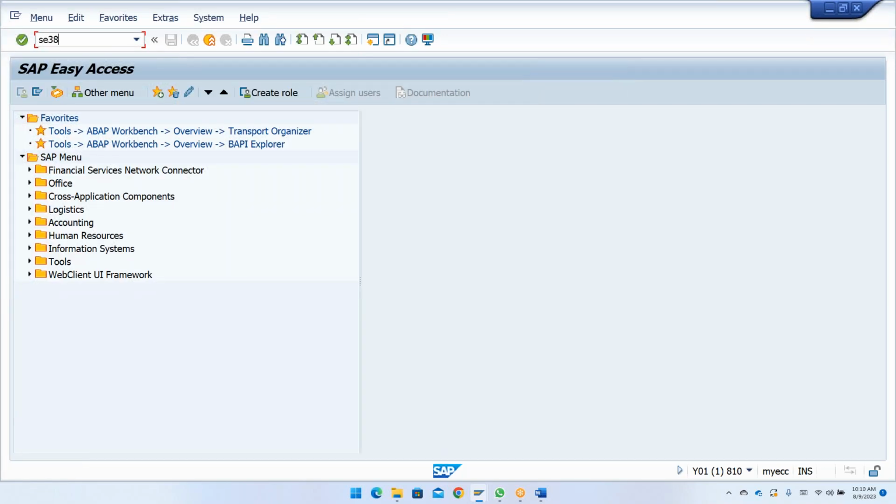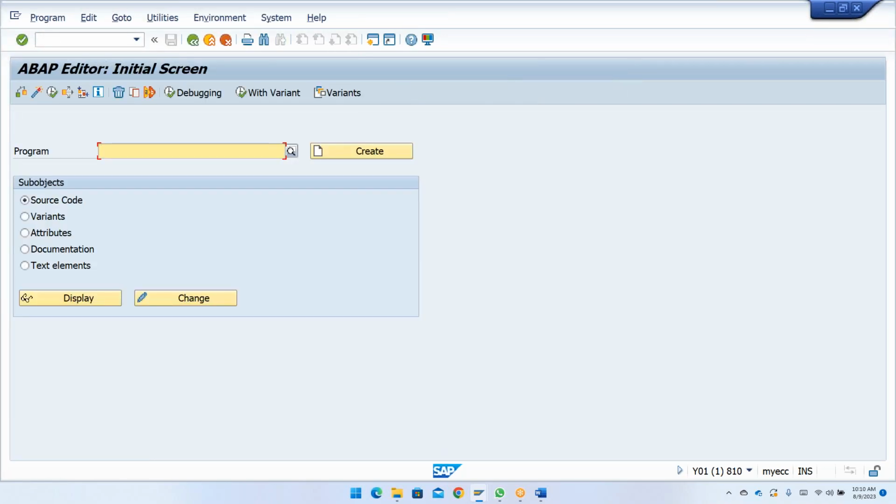when I go to SE38 and open this, this is how your screen will look. Here is the place where we will be creating our programs, whatever I told you, the RICEF. Reports you will be creating, interfaces you will be creating, conversions you will be creating, and forms you will be creating. Even in enhancements, we will be working on the standard programs.